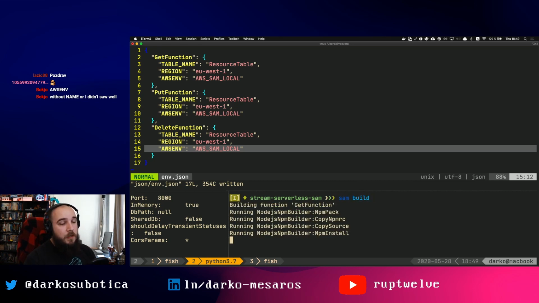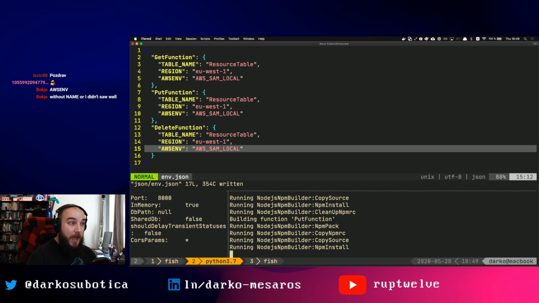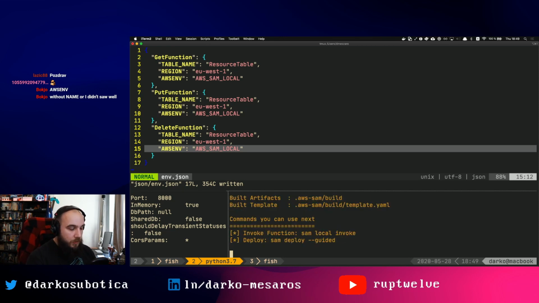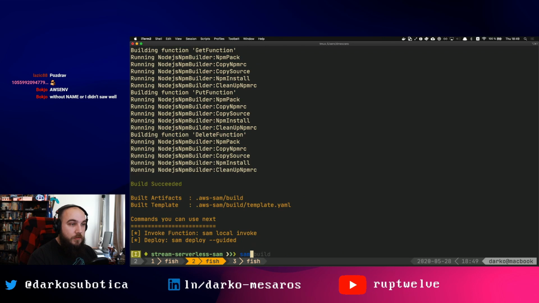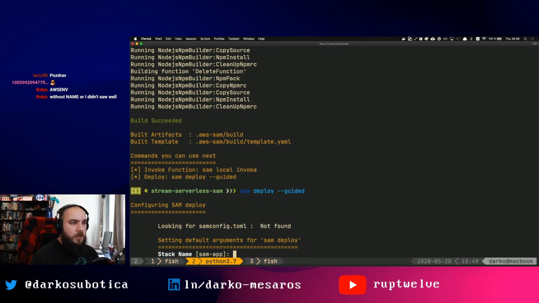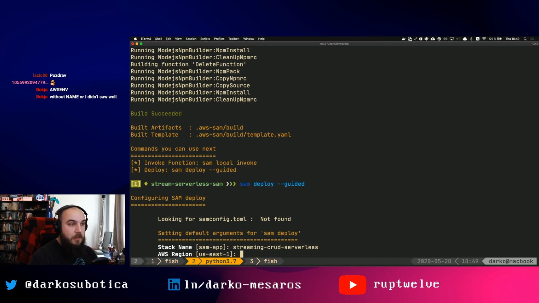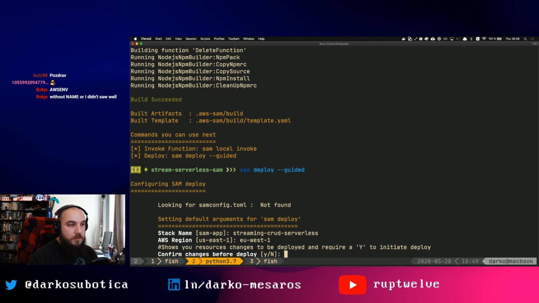I just like to. Now, once we're happy with our application, what we can do here is actually, let me zoom in. We can do SAM deploy guided. So this will actually deploy this application to AWS directly from your workstation. So we'll give it a name called streaming CRUD serverless, right? Serverless. Excellent. EU West 1. This is the region. Confirm changes. Yeah, that's fine.